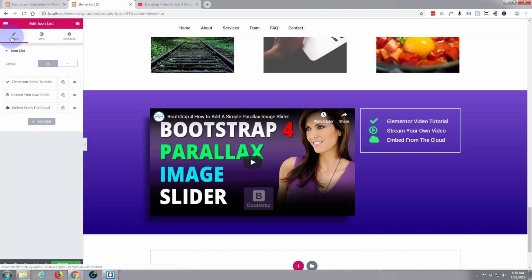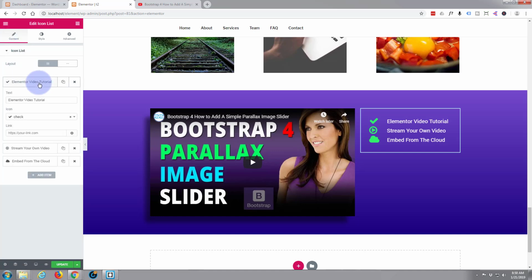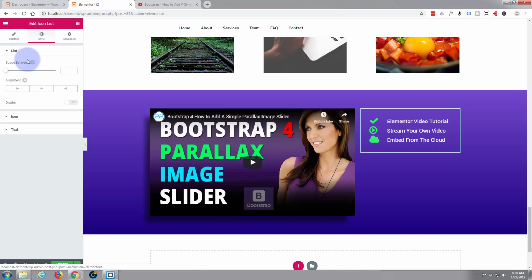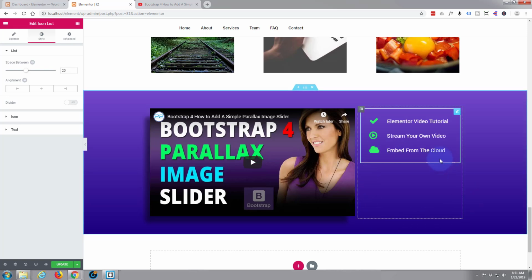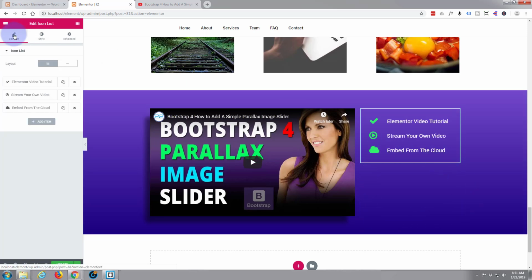Now let's go back to our content. What I actually want to do is go over to style. Here's the actual space between each of these elements here. All I need to do is drag that over to the right till it looks about right for me. There we go, that'll work. It's fine. Let's just add a couple more and see if we can fill up this box here. And to add a new one, just simply add new.